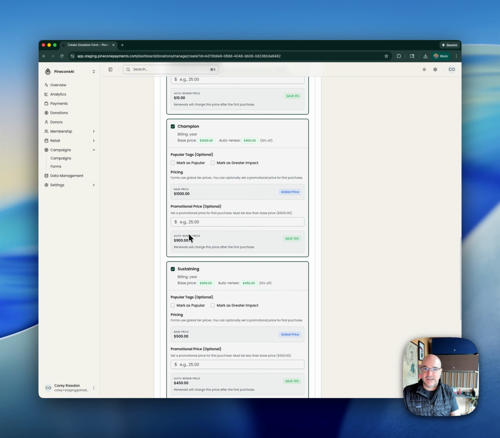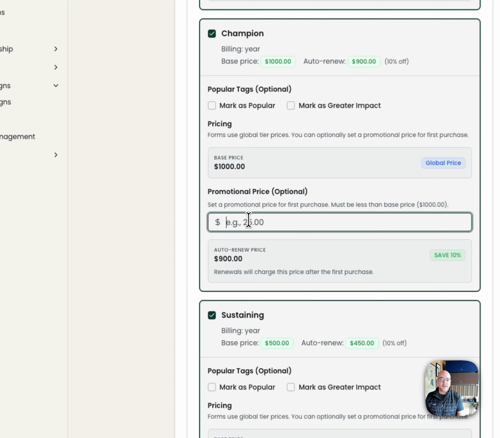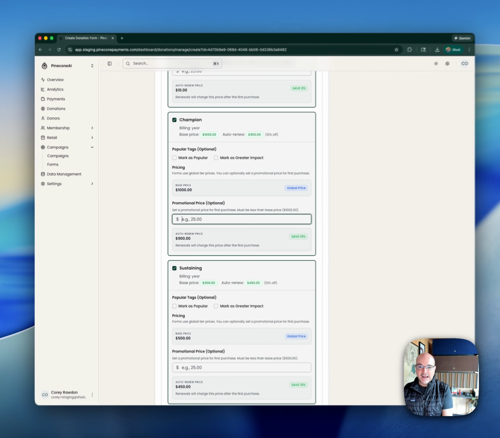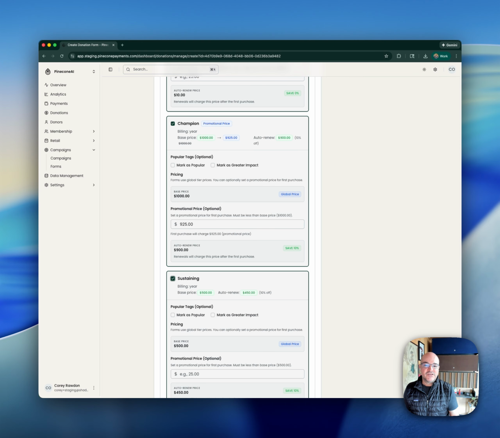Now we'll get into some of the specific tiers that have annual settings. Champion, for example, is set to a billing year, a base price of $1,000, and an auto-renewal price of $900. Now let's say that for this specific form, I want to enable a promotional purchase price for the champion membership or sponsorship tier. I'm able to do that here in the promotional price setting. So I'm going to go ahead and edit this to $900 or $925. After setting this to $925, you'll see that the base price has been crossed out from $1,000 to $925.